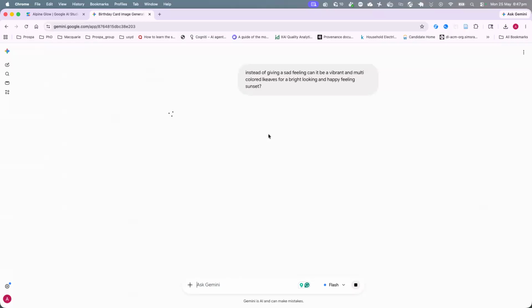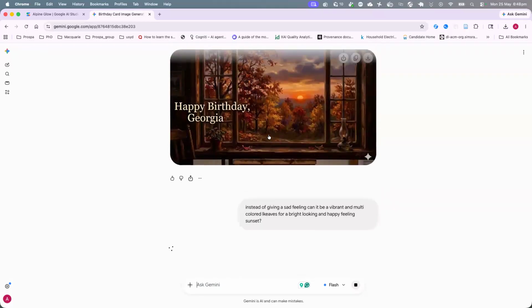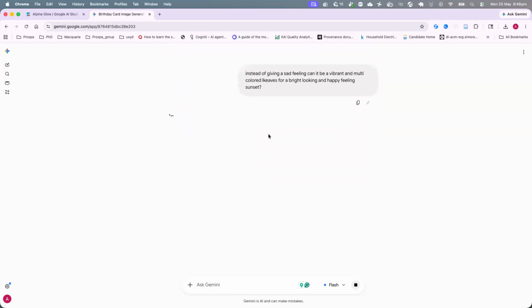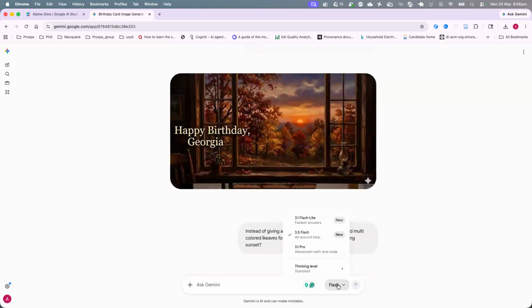So I just felt that it is a bit of a gray vibe for me. So I just asked it to change a bit of the vibe for me. Let's see how much it can follow. Also in the Flash, if you see, there are a few things we can change. Sometimes we can change the model for our Flash as well. So 3.1 Pro, 3.1 Flash Lite.